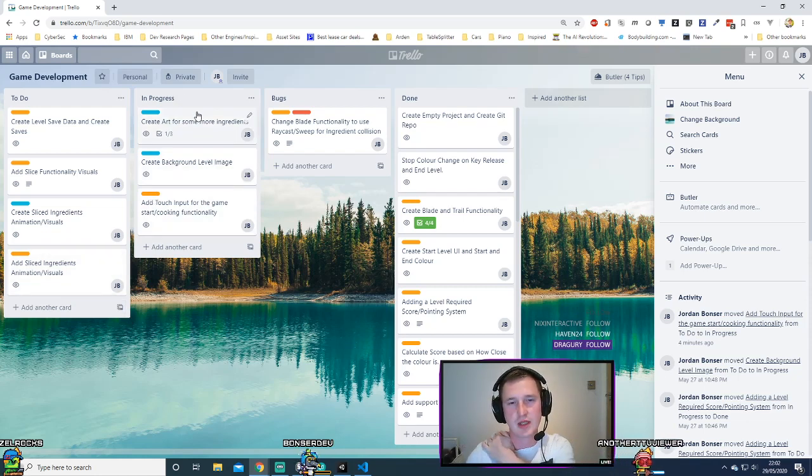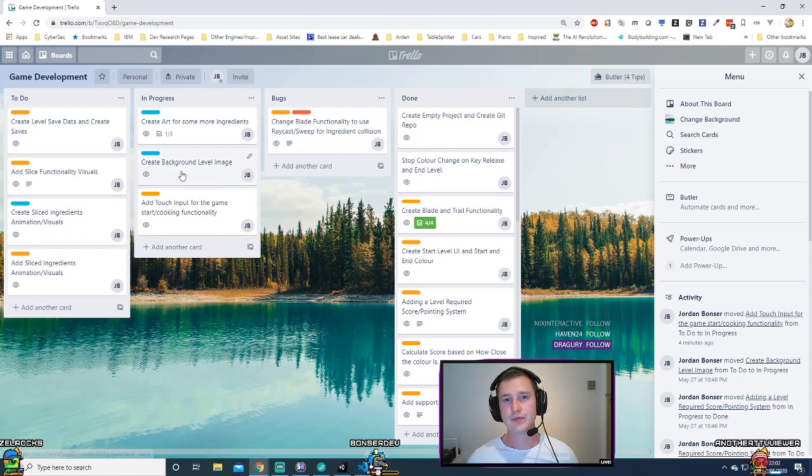So currently with the game, the touch input doesn't really work at all, and in fact on the app, you can't actually play the level because it can't register that first touch. So we're going to make a change to that today.